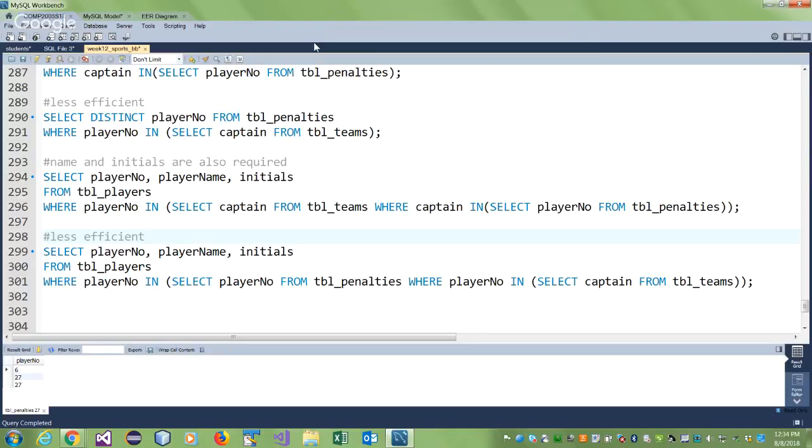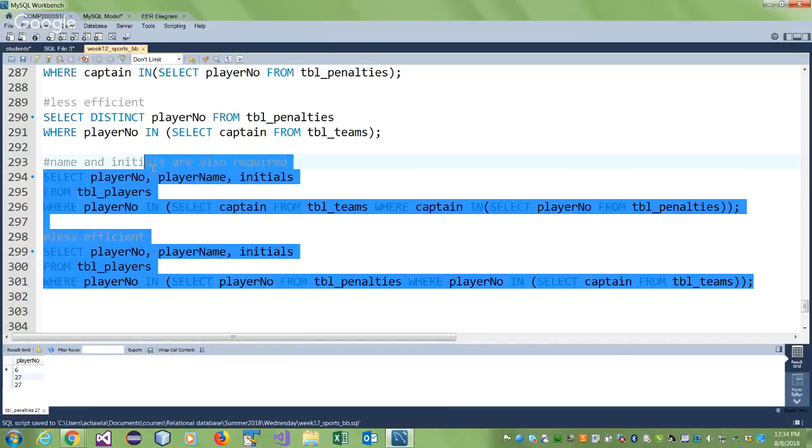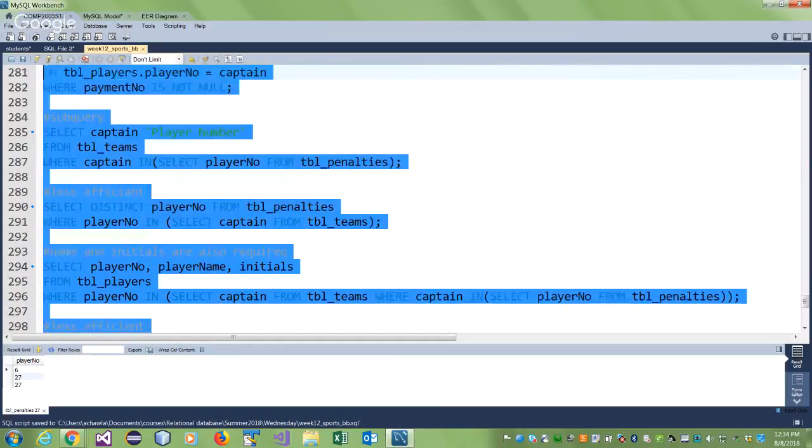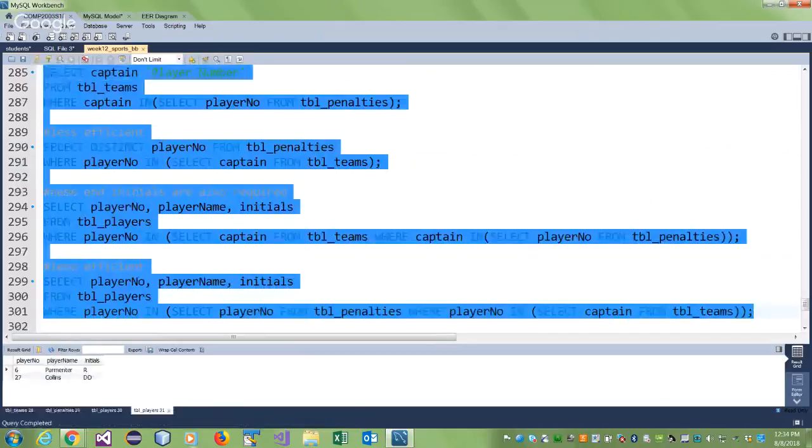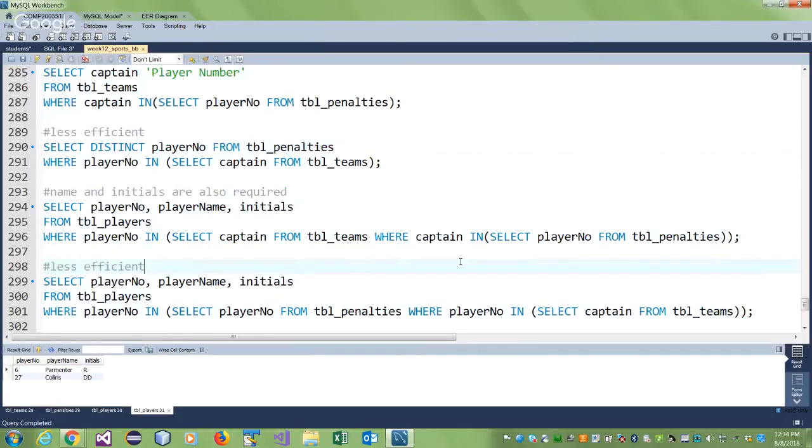Though who knows? Captain from, can't say because of the tables. Let's try. So we should have the same answer of 6 and 27 and all subqueries being run. Okay, I'm running the subqueries now. So 6 and 27, 6 and 27, 6, 27 Parmenter, 6, 27 Collins T. Yep, they all work.